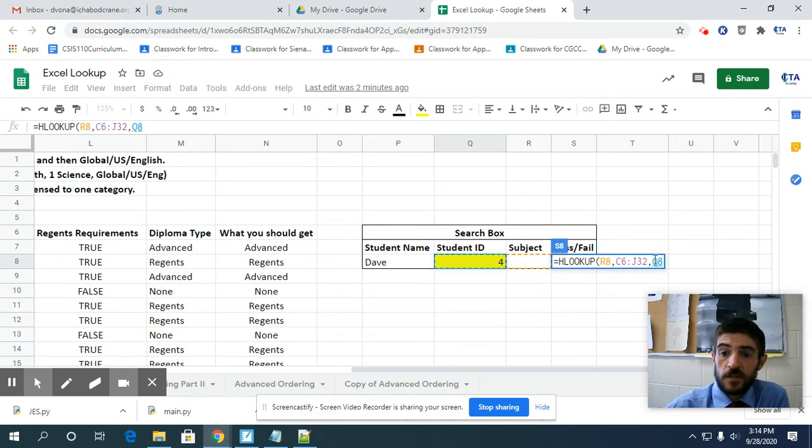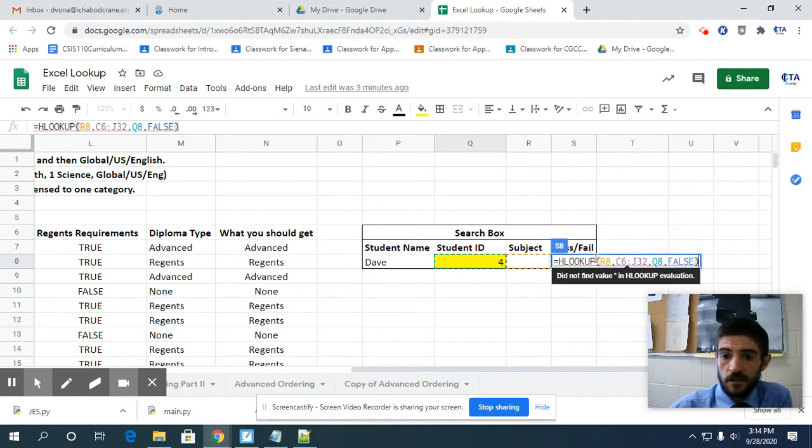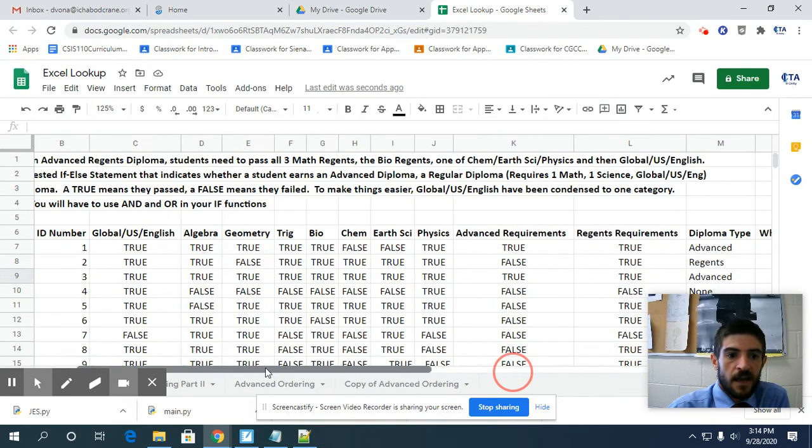So we're going to use Q8 there. And then again, we're going to type in the word false, just like before. So again, it's equal HLOOKUP, R8, comma, C6 colon J32, comma, Q8, comma, false. All right, and if I hit enter, it's going to say NA again because I haven't actually typed in anything.